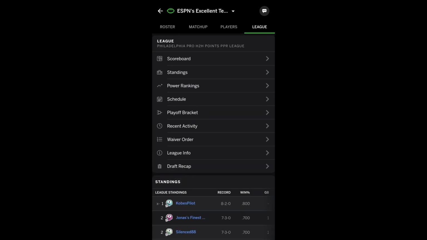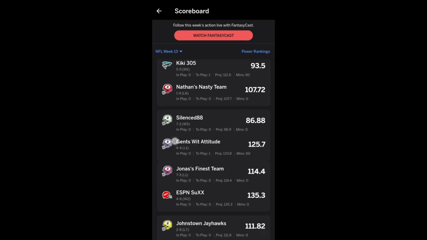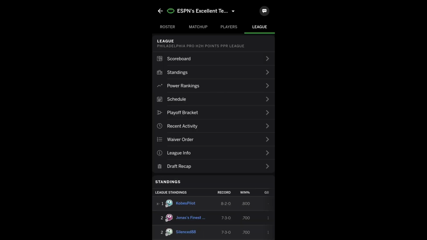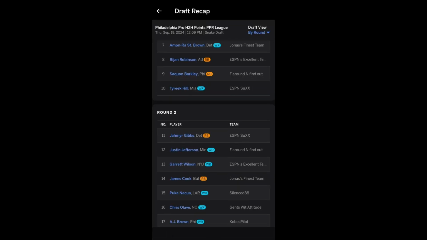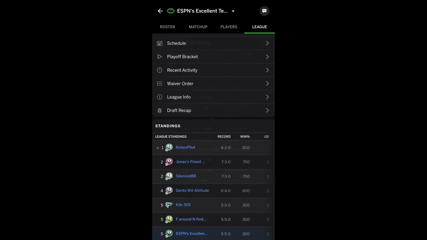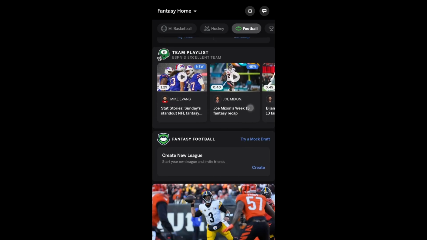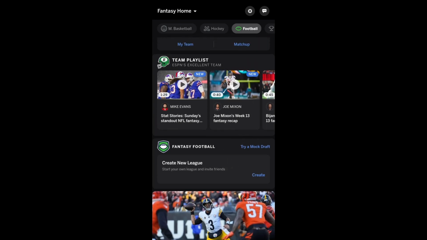And basically, you can look at the scoring boards, your team and the other teams, how the league is going, and also the standings and the power ranks and the schedule, and also the waiver orders. Down there, it's the draft recap, where you can check on the draft and what was going on with the draft and everything.